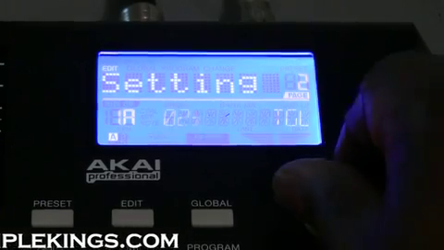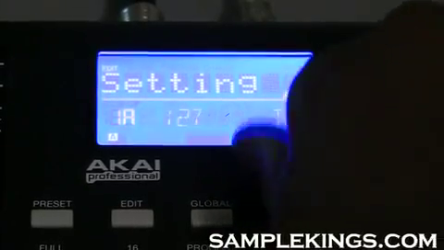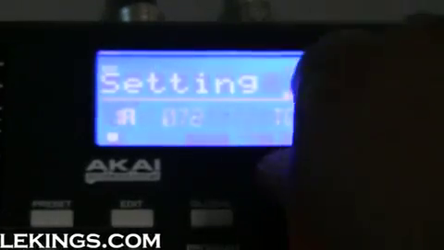I can select any number I want to select here. Of course, as you know, it's always from 0 to 127, but it all depends on what that control change is going to do. So you're going to be aware of that. Make sure you are aware of that. You know what you're going to do.